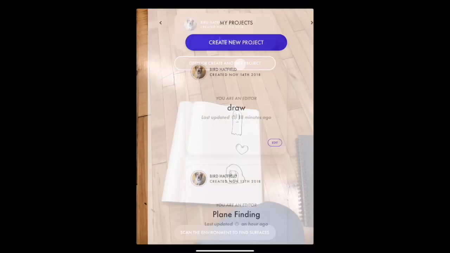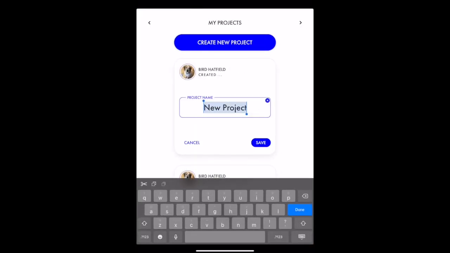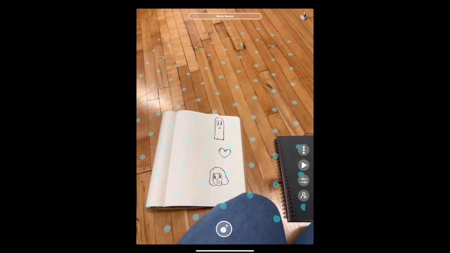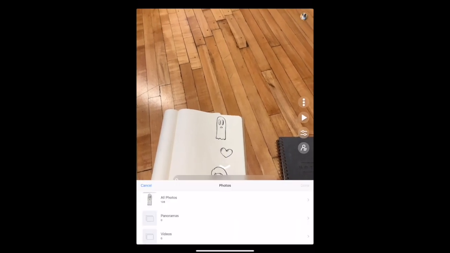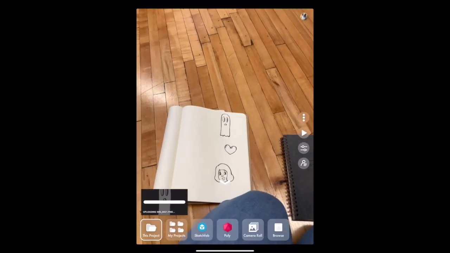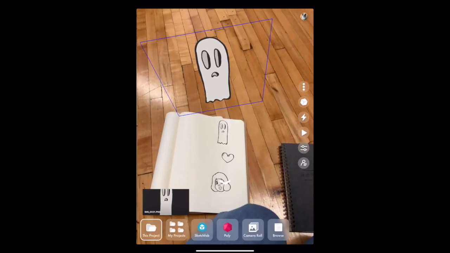And now let's start a new project. Let's call him Ghostin because he's a cute little ghost. Save. Okay, we'll place our anchor right here. And then open up our asset drawer, camera roll, photos, select your last one because that's the one you just made, which is our ghost. And then we could just drag it right into the space immediately.